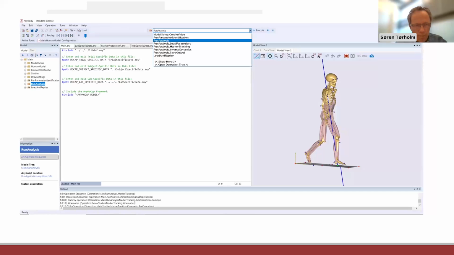So this picture here shows a screen dump of the software. By selecting this run analysis, it will start a sequence of operations that will first track the motion, and then it will calculate the forces. Then there is a 3D representation of the model seen here, and there is a scripting area which defines what the model loads. And over here to the left, there is a model tree representing the entire model structure.